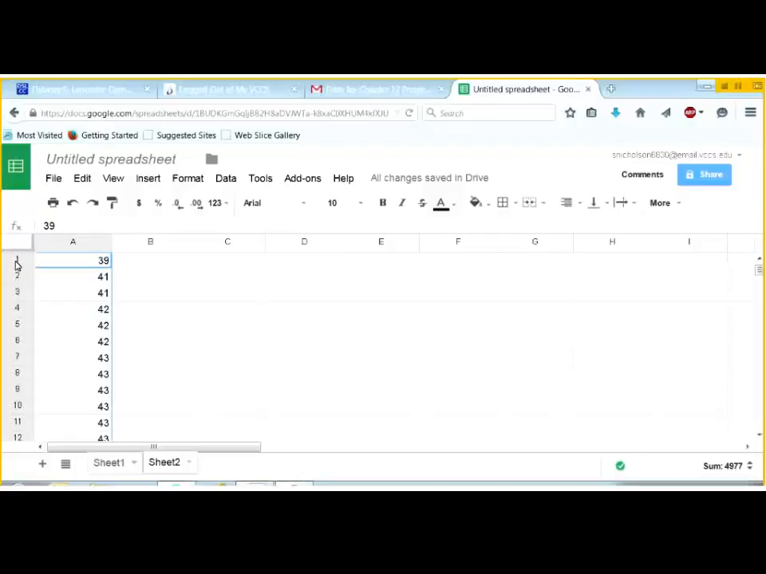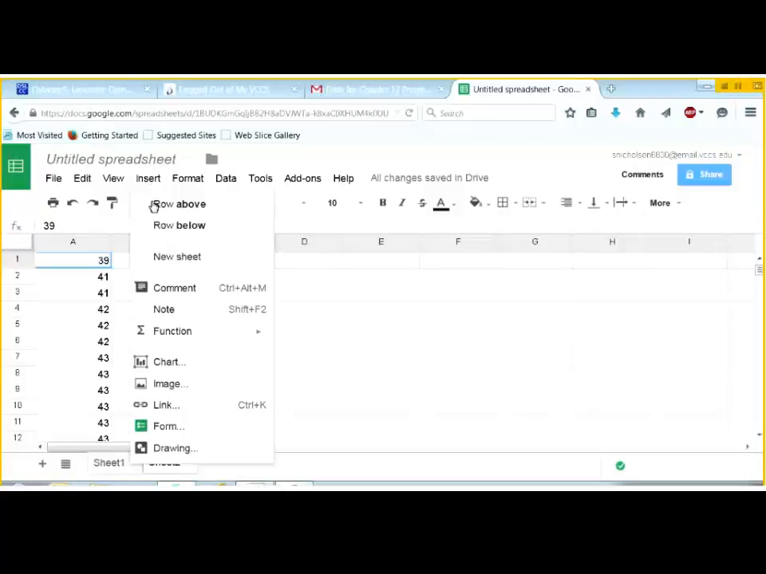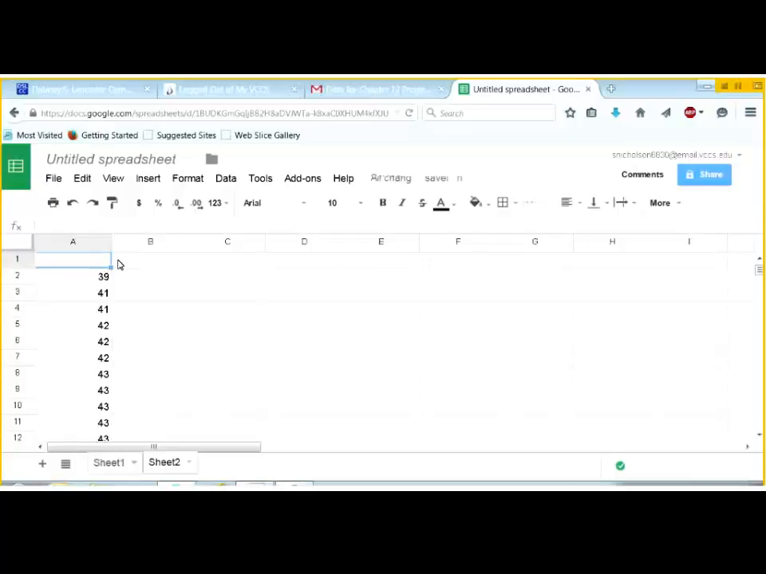So let's insert a row. So you go with your cursor and you go over to row 1. You click on it, highlights row 1. And we're going to insert a row above. Just want to have, so column A is the data. Column B is the deviation. Column C is the deviation squared. Okay, so those are 3 columns.